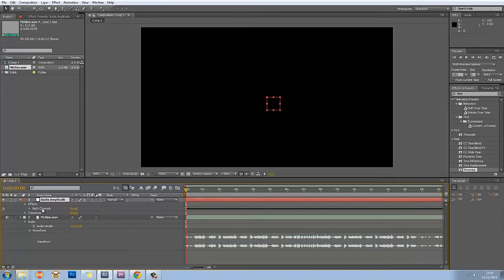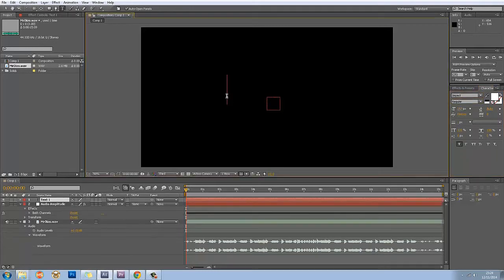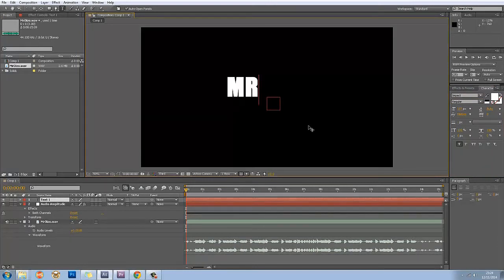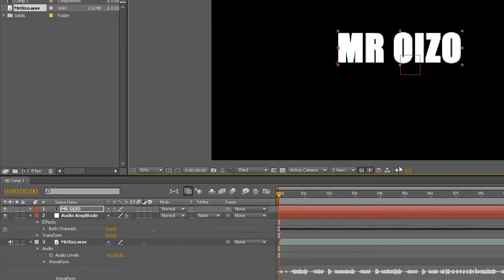Right, the next thing we're going to do is apply this effect to some text. So I'm going to get the text tool, and I'm using quite a large font, Impact, so you can see it happening quite easily. I've got mine at 187. It might be different for your composition. I'm going to call mine Mr. Oizo. Okay, there we go. So there's my text.